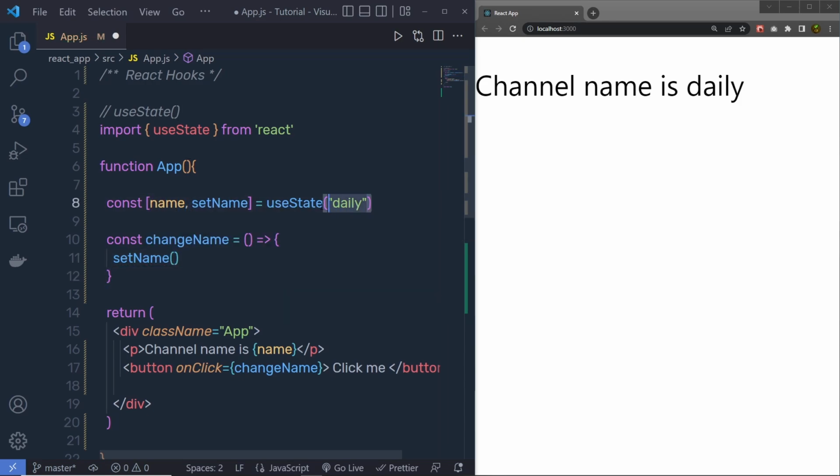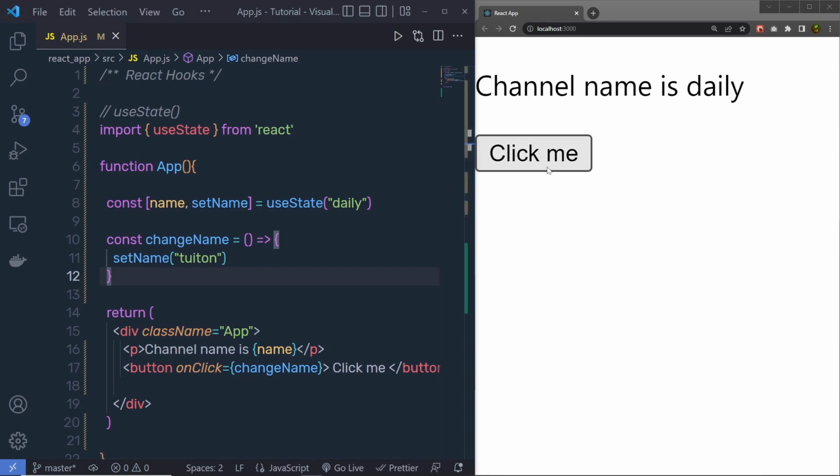So as you know, the initial value is daily. We can change this value by specifying here double quotes and specify here tuition. And I save the changes. And when I click on this click me, you can see it's going to change the value of this state.